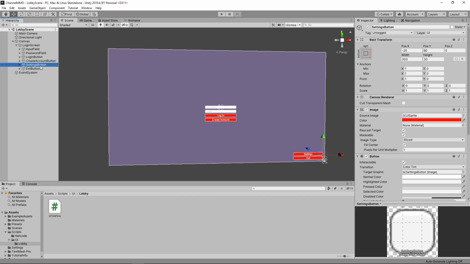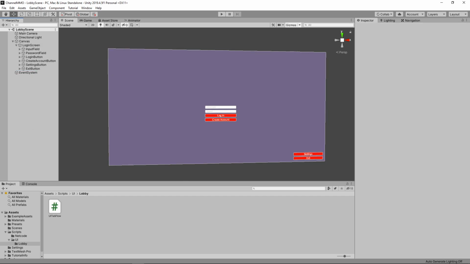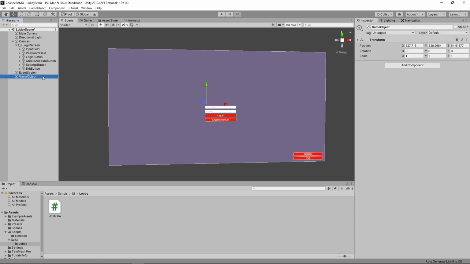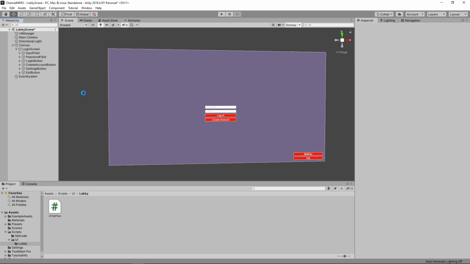There we go. And then we need to put in some form of a UI manager here. So we're going to create an empty, and we're going to call this the UI manager. And we are going to need to put a net manager in here eventually, but we'll get to that a little bit later. We'll put the UI manager right at the top, just so that we know where our managers are. That's where they're going to go, right at the top of the hierarchy.